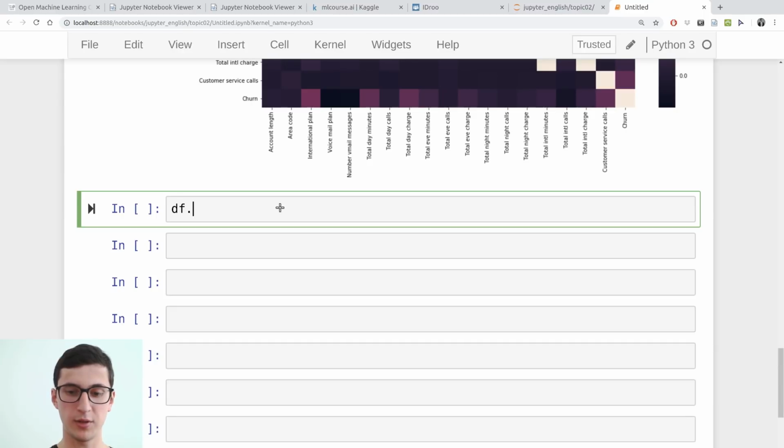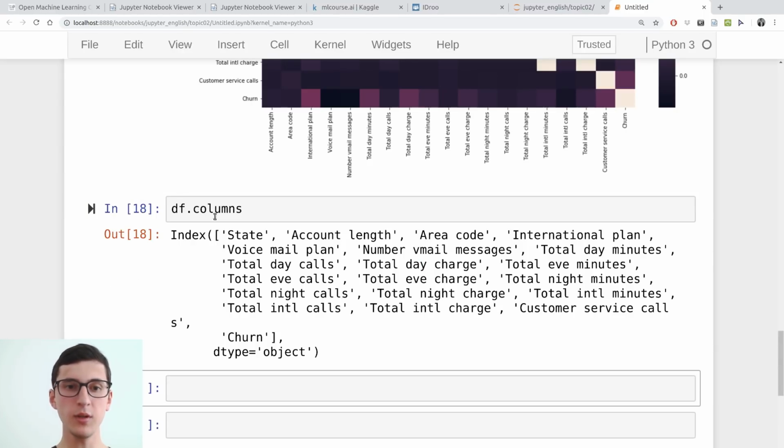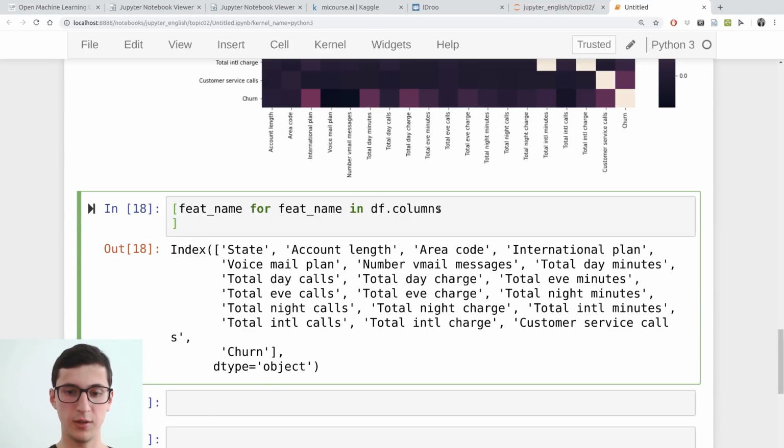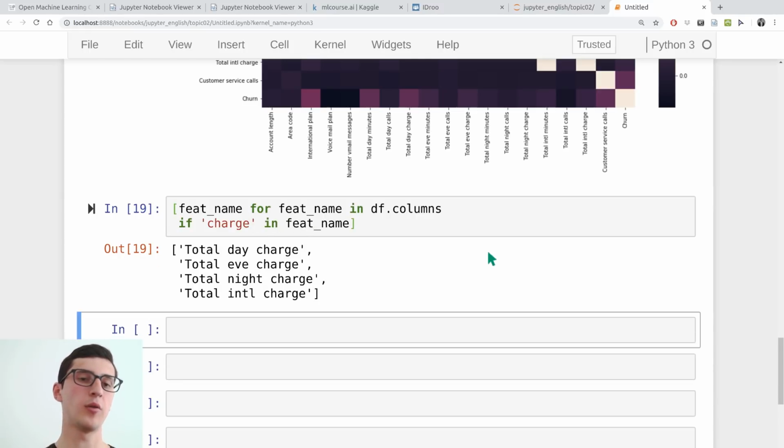So we can take a look at df columns. We can make a list comprehension and take all features, let's say feature name for feature name in this list, if there is charge in this feature name. If charge in feature name, okay, and this will be our charges, and we can drop these from the data frame.